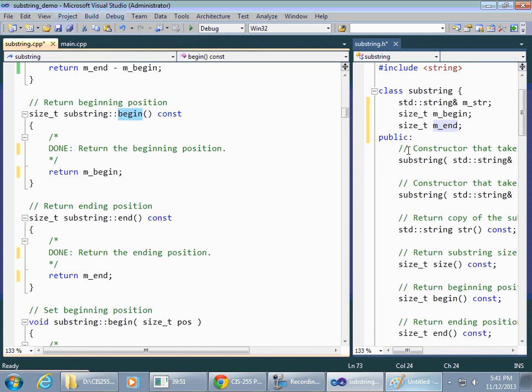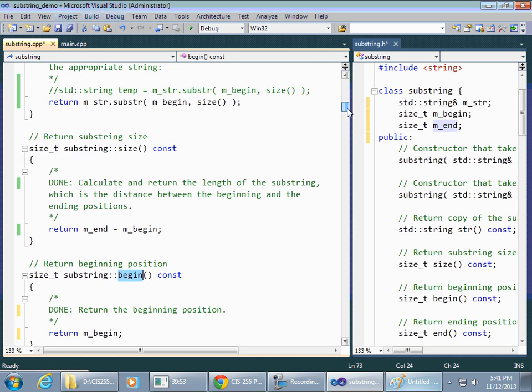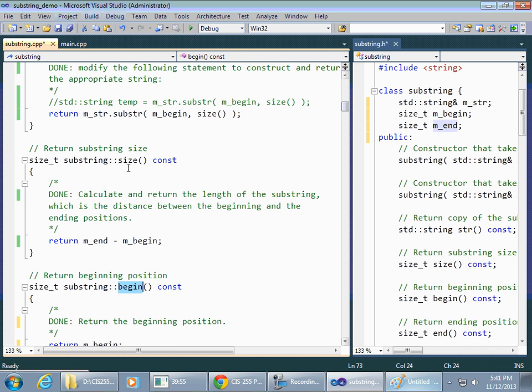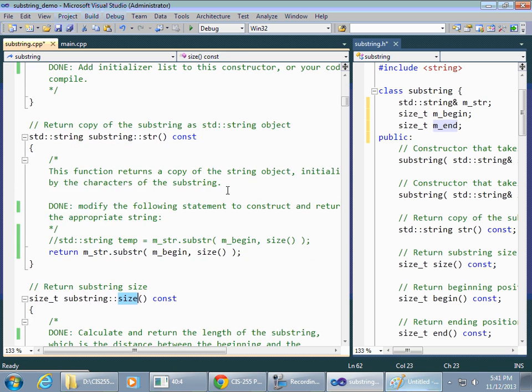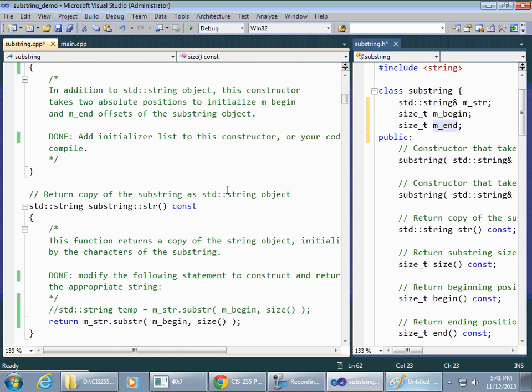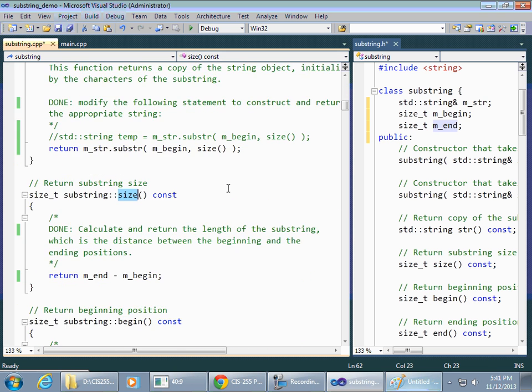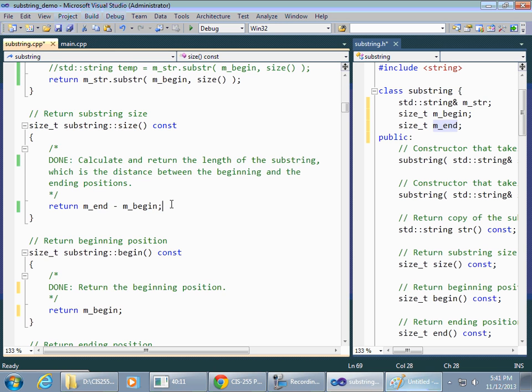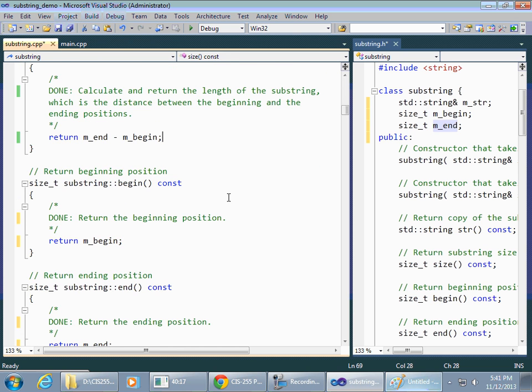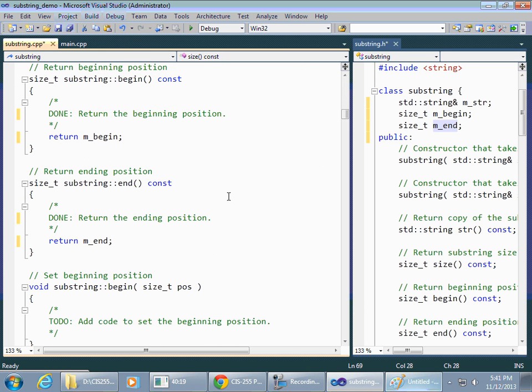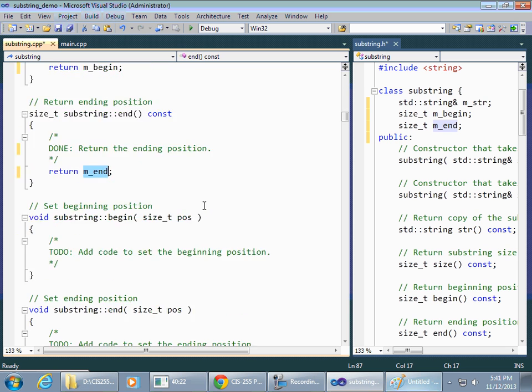Let me rewind it a little bit. When I give you those instructions like size, I'm just jumping back to the size as an example. Actually, not this one. This is not a good example because I'm not even calling anything. So let's just move on to discuss other parts of this. Return the ending position. I did that.